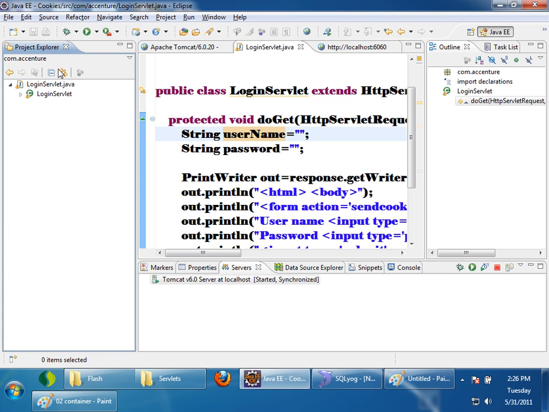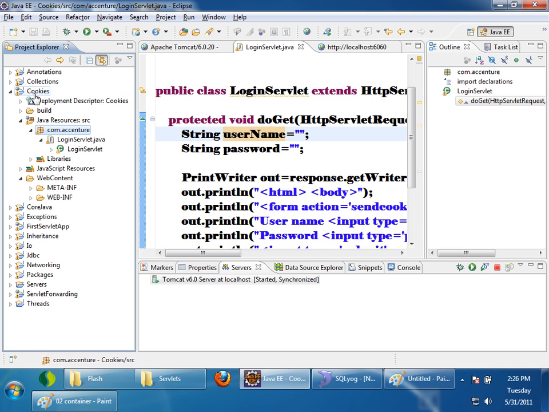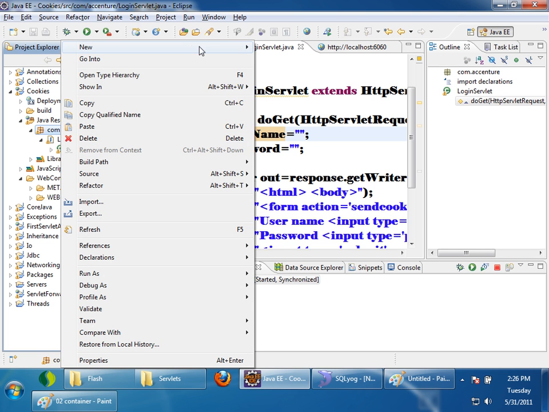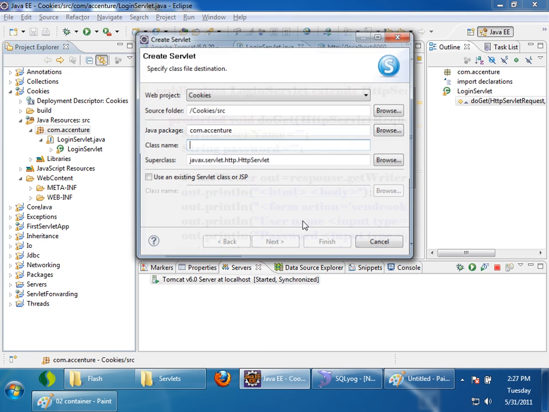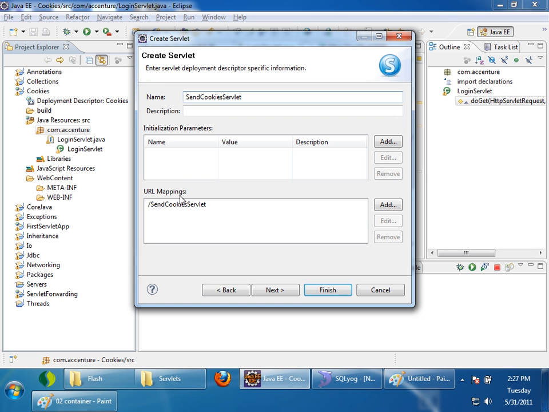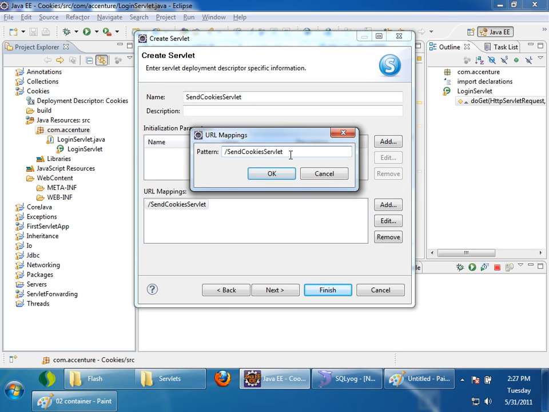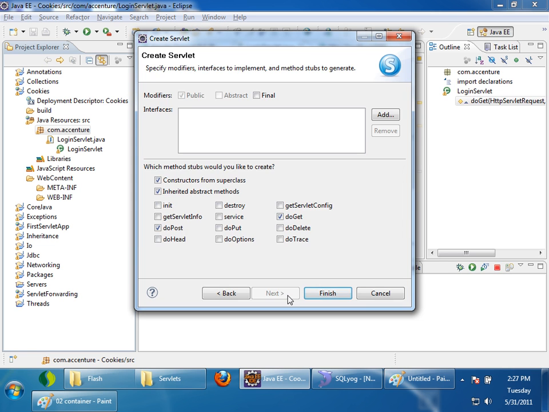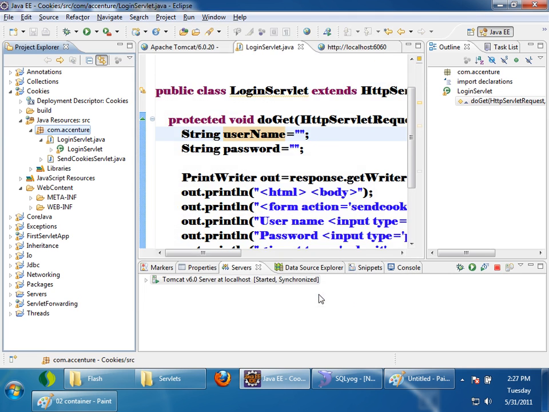New servlet, send cookies servlet. The URL pattern should be as I gave inside action, /sendcookies in small letters. Next I'll take only doGet.